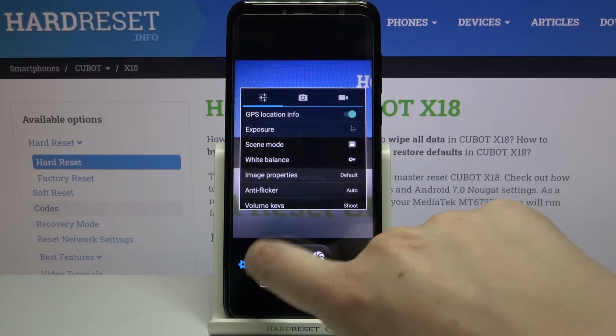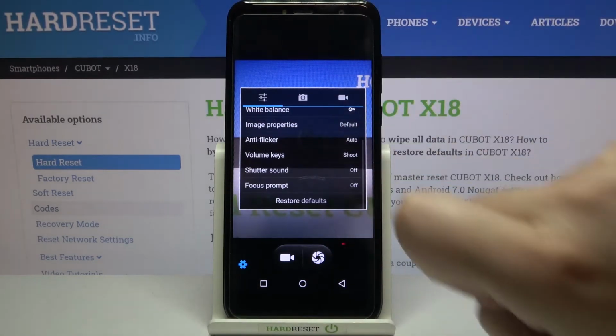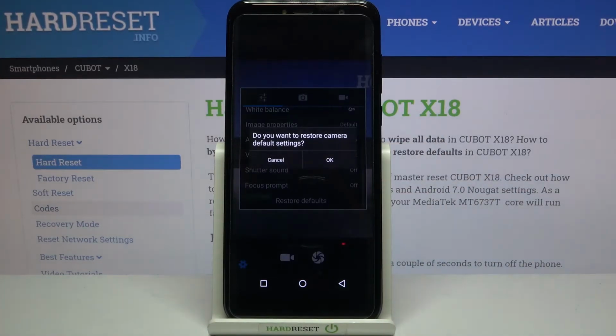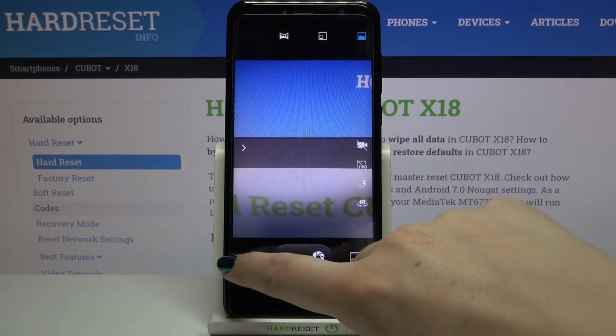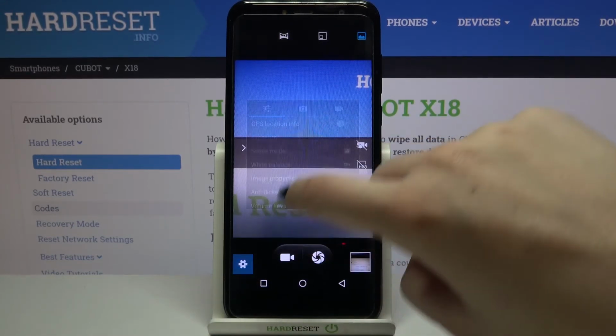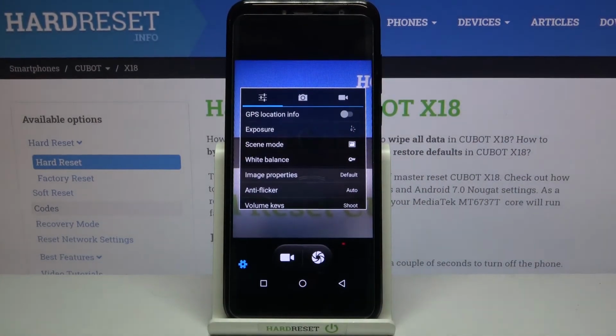So after entering the settings, just like here, scroll down to the very bottom and tap on restore defaults. Simply tap on OK. And we just got back to the camera. Actually nothing happened, so let's check this option with the GPS, and as you can see it is turned off, so it means that we just got back to all default settings of the camera.